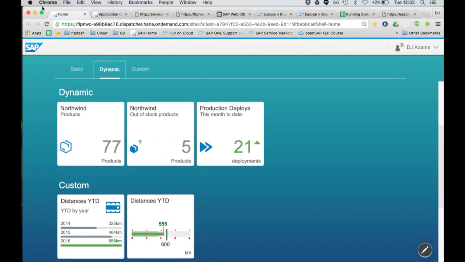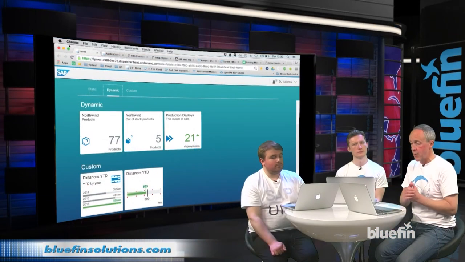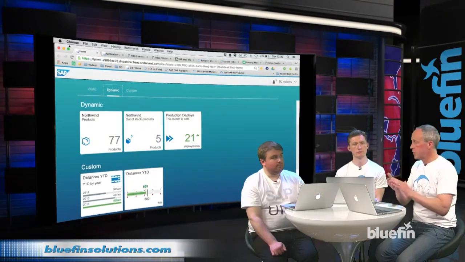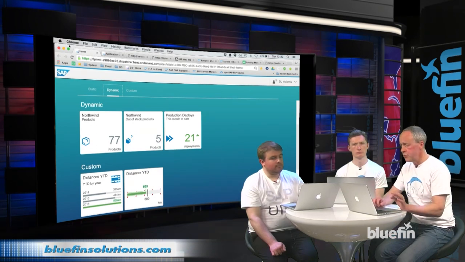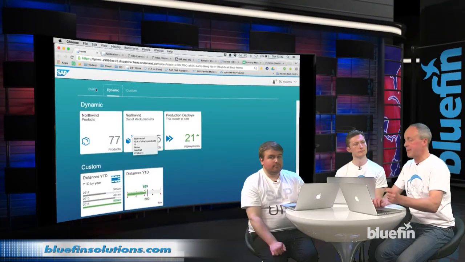So with just the power of a single OData service, and if you've got any Fiori apps installed right now, or even some other OData services in your Gateway installation, then you've already got possibly a wealth of information that you can pull out and expose just like that in a dynamic tile. So there's the first two examples of exposing information in a dynamic tile.